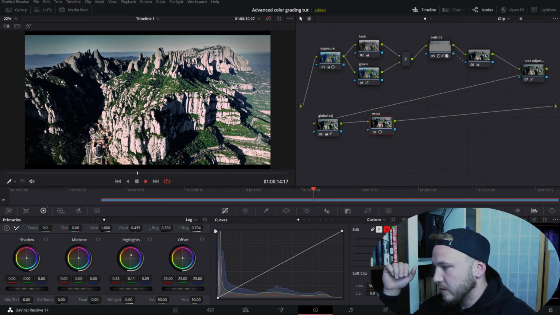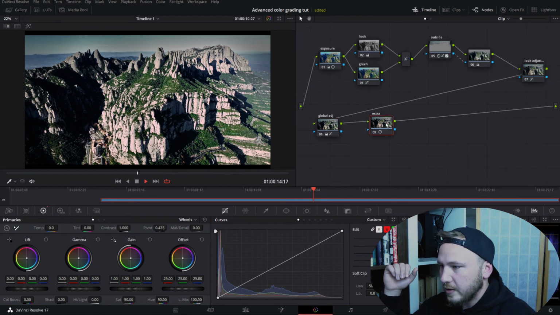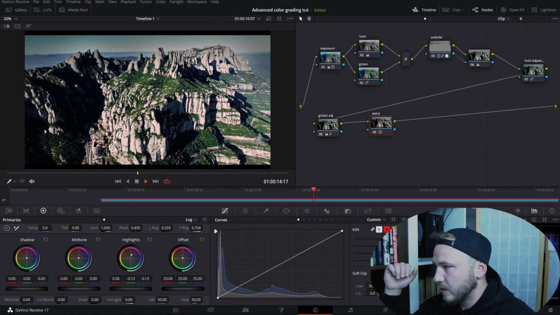Let's go to global adjustment and go to primaries, go to wheels, and then just bring the gain a slight bit down like this. Now go back to extra, go to log wheels, and there you can play around.